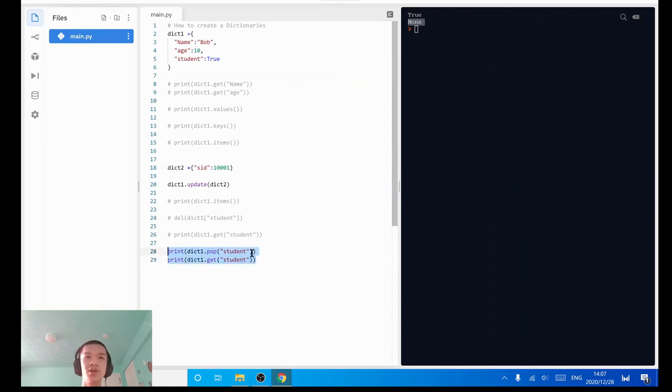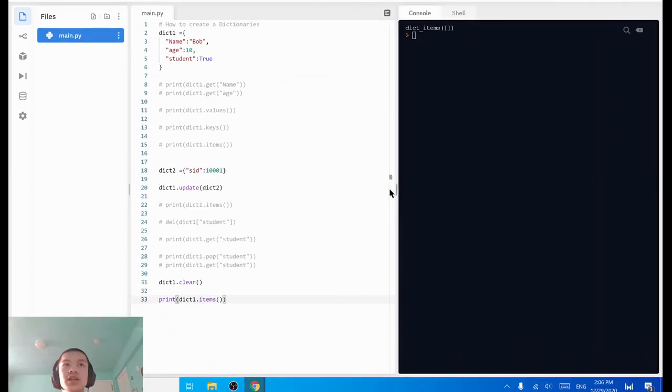So now, what if we want to delete everything inside of a dictionary? You will use the clear method. And to make sure that all the information has been deleted, we can use the items method again to make sure everything has been deleted. And you can see the list is completely empty since there's nothing. And this is the end of this tutorial on dictionaries.